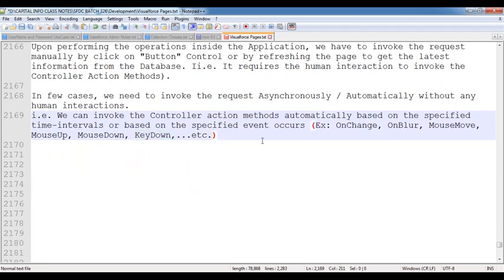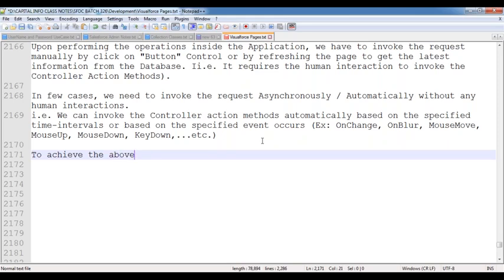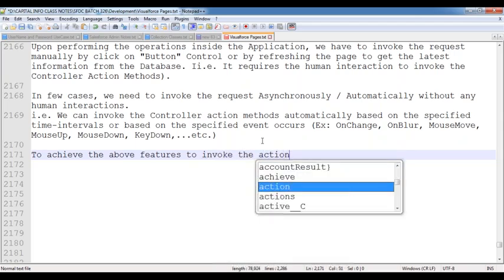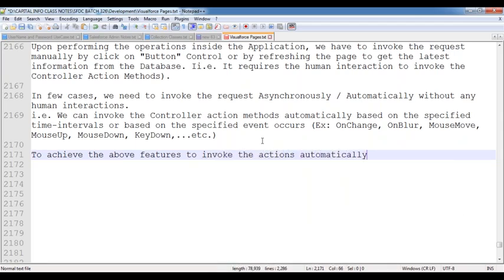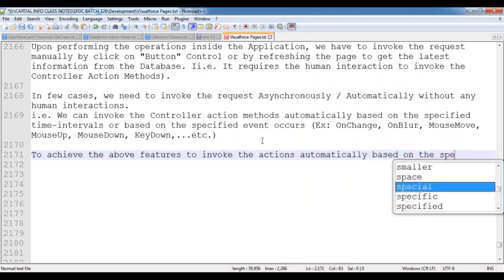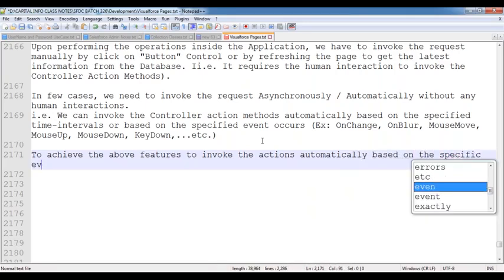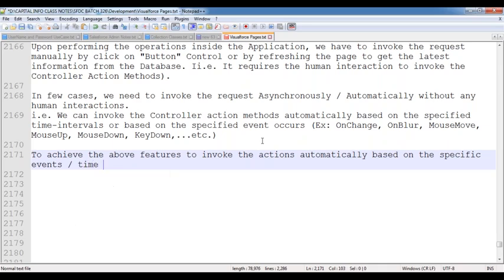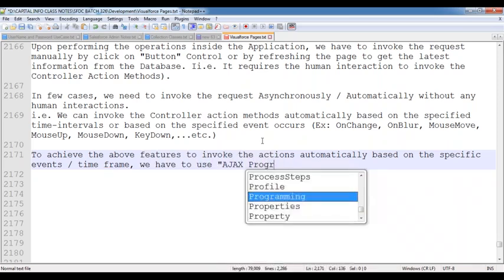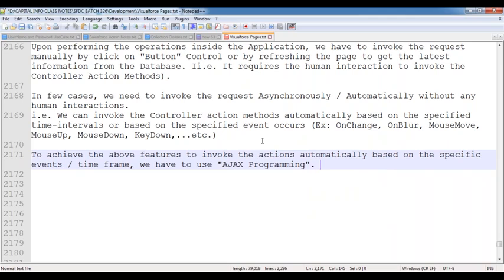Now, in this case, to achieve the above features, to invoke the actions automatically based on specific events and time frame, we have to use Ajax programming.